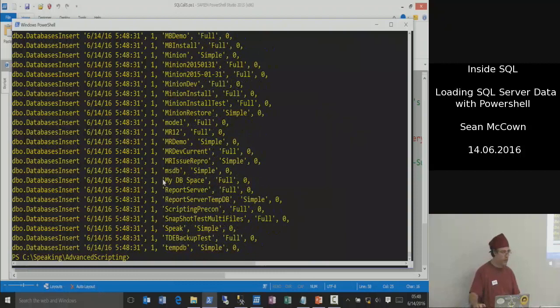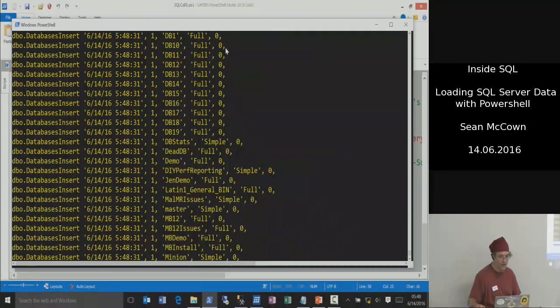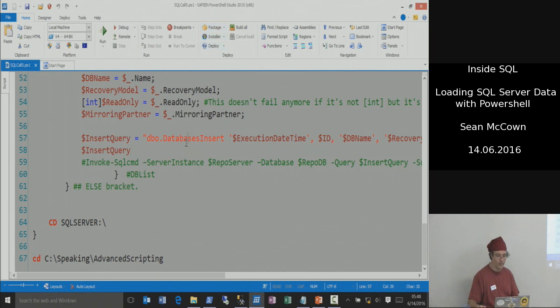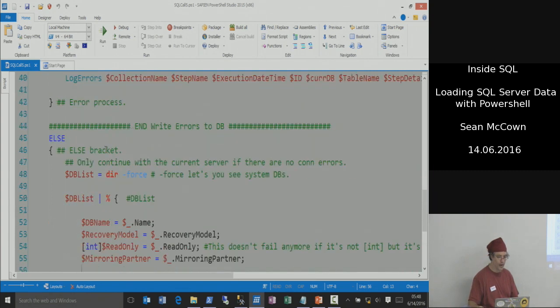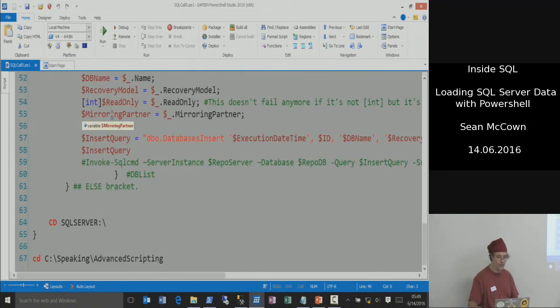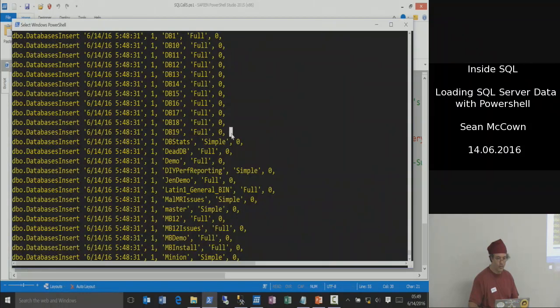Right. So you see, this is a problem. We've got an SP call here that ends in a comma. That's not going to run, right? And the reason that's not going to run is because we have our mirroring partner here. Most of these databases aren't mirrored. So the mirroring partner coming back from sys databases, or coming back from this DB list, is going to be null. So now we've got this set to null. There you go. There's your null.